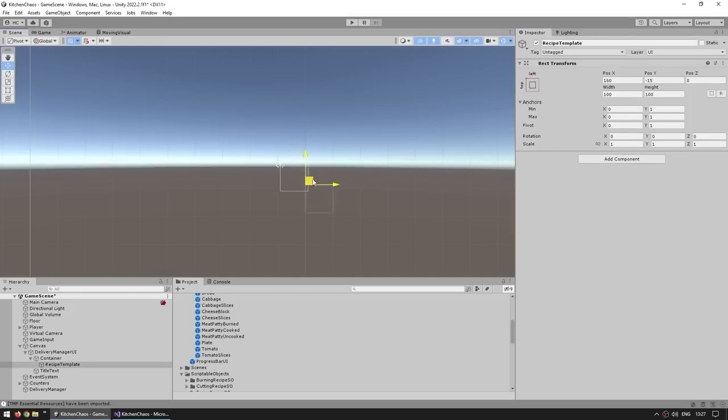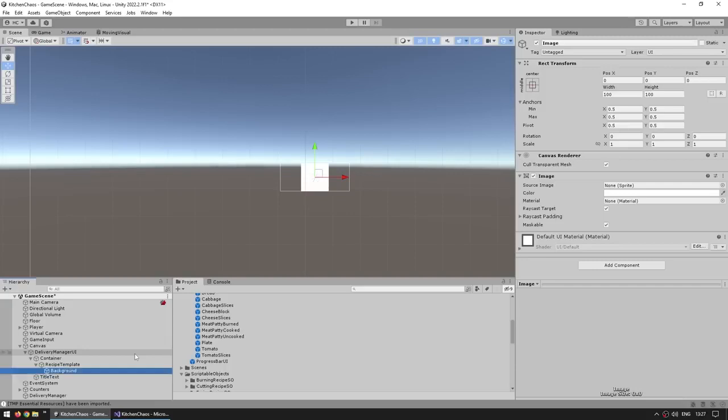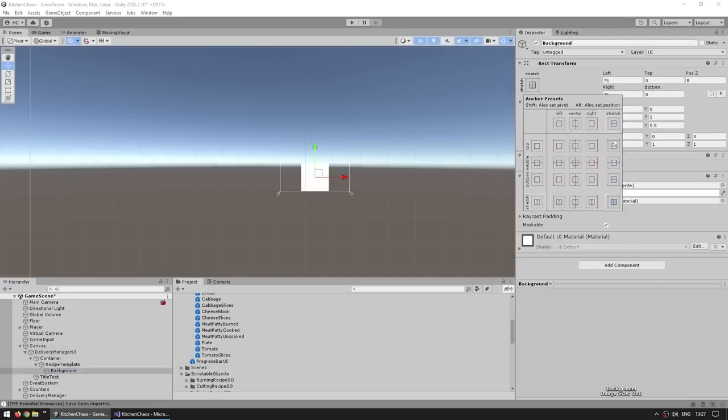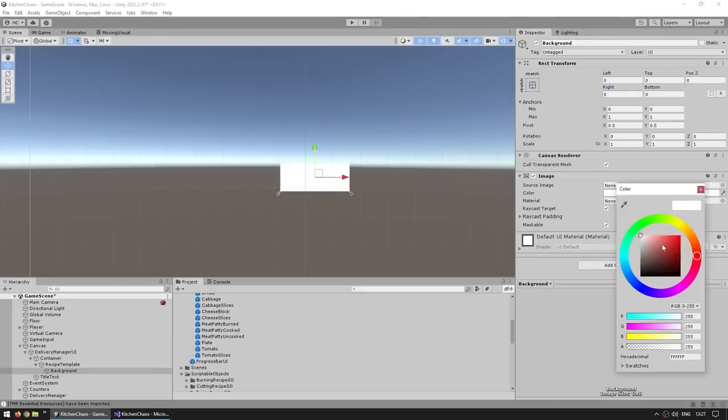Okay, great, that's exactly what we want. So we want the template right on the corner. Then let's give it a size of say 250 by 100, okay? Now inside the template, we just need two things. We want the name of the recipe as well as the list of all the ingredients. Although before that, let's actually make a nice visual for the background. So a new UI image for the background. Let's make this one stretch to occupy the whole thing. Let's put everything on 0. Okay, that's the background. Let's put it on a black with just a little bit lower alpha.